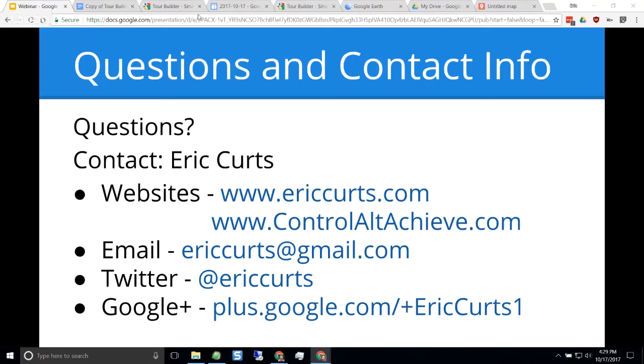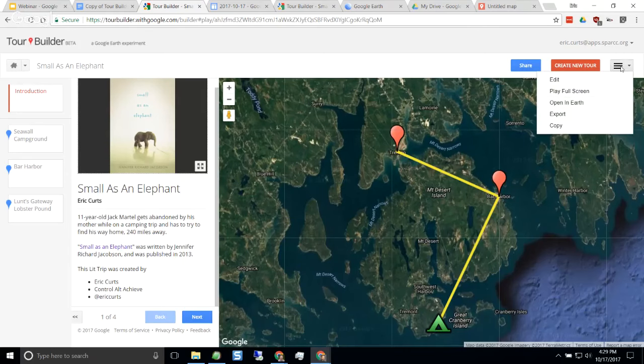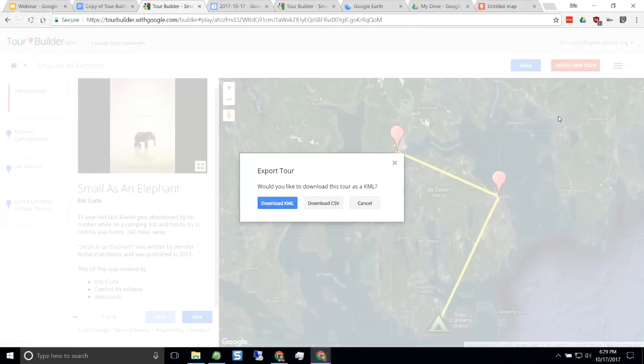Yeah, you certainly can. If I go back over to my tour here, instead of clicking the top right button and saying open in Earth, I can also click that top right button and I can choose export. Now, if you choose export, you can download that as what's called a KML file. And that's the same thing that happens in My Maps. Now, KML means Keyhole Markup Language. And the reason is because Google Earth, the product, was purchased by Google from a company that was called Keyhole. That was the name of the product originally.